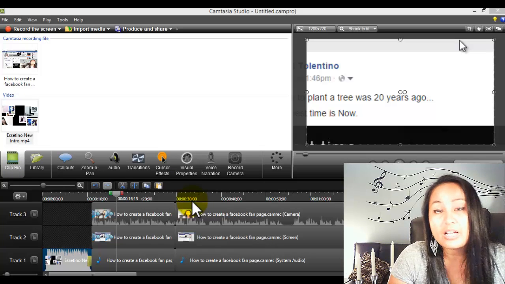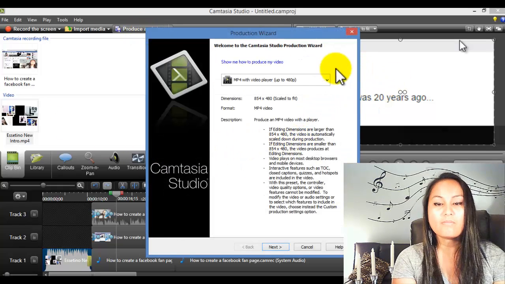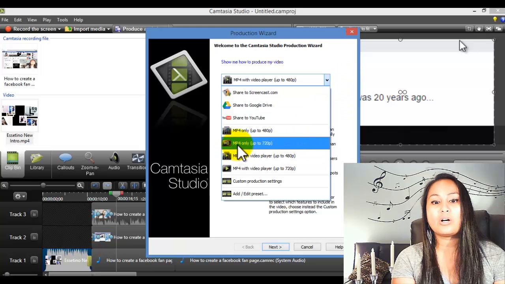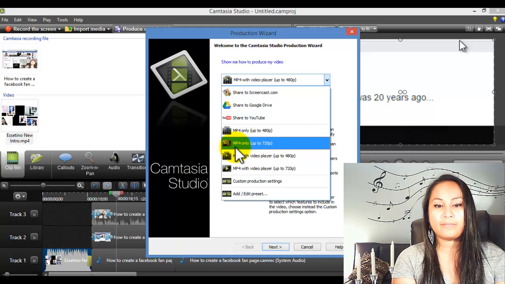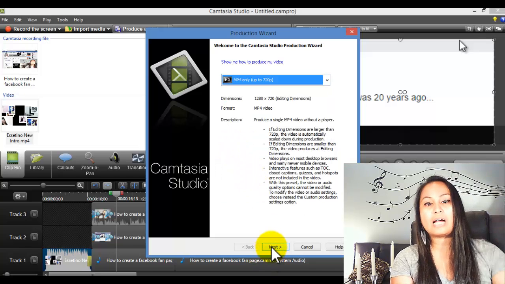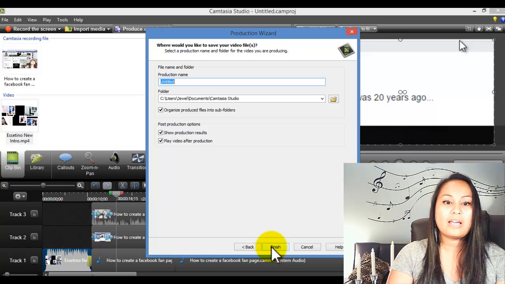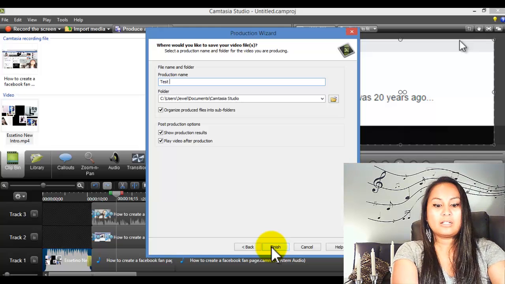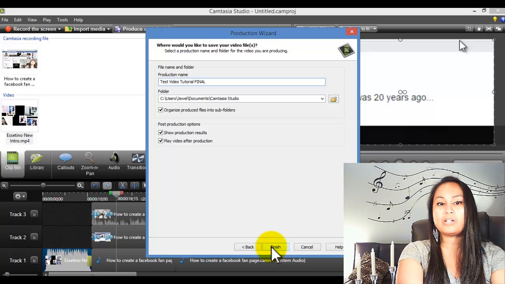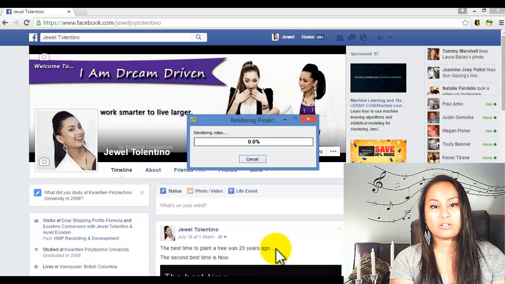And when you are done editing, done doing everything, you want to click produce and share. And these are the features that I do every single time. I've never done anything else. I always go MP4 up to 720p, MP4 only, and then HD icon. I click that because I want it to be of the highest resolution because it's going on YouTube. So I click next, and then you name it. So it's like test video tutorial. If it's the final product, they'll usually put the word FINAL in all capitals. And then you click finish.